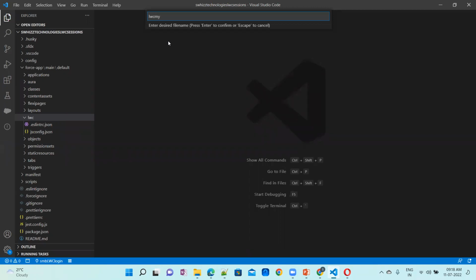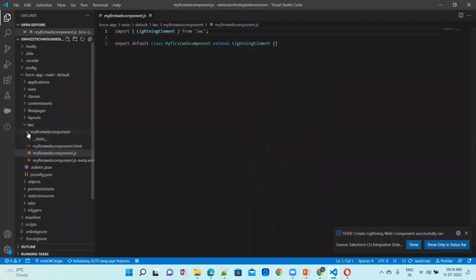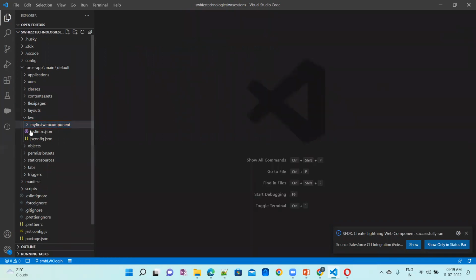My first LWC. My first web component. Enter. Where do you want to create it? Is this your folder structure? Yes, LWC is my folder structure. Click on that. See, for the first time we have created our own web component.